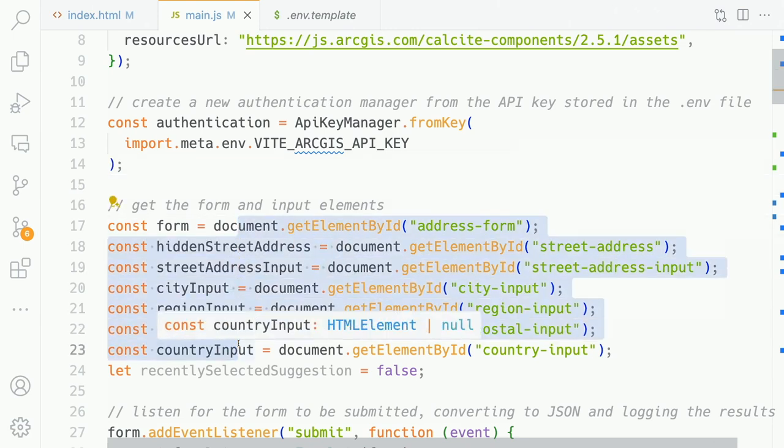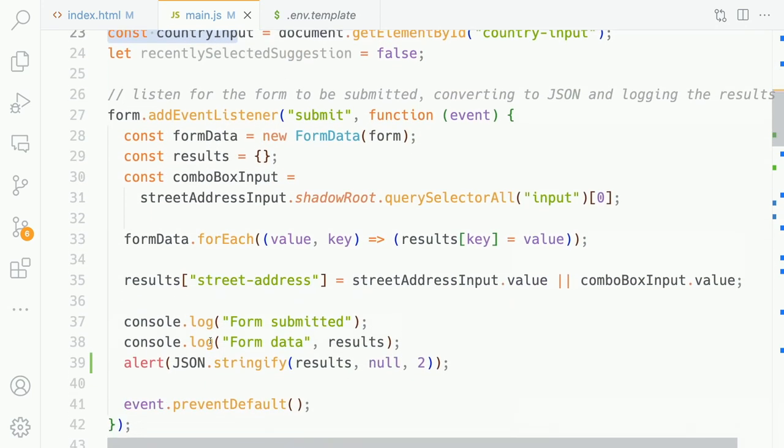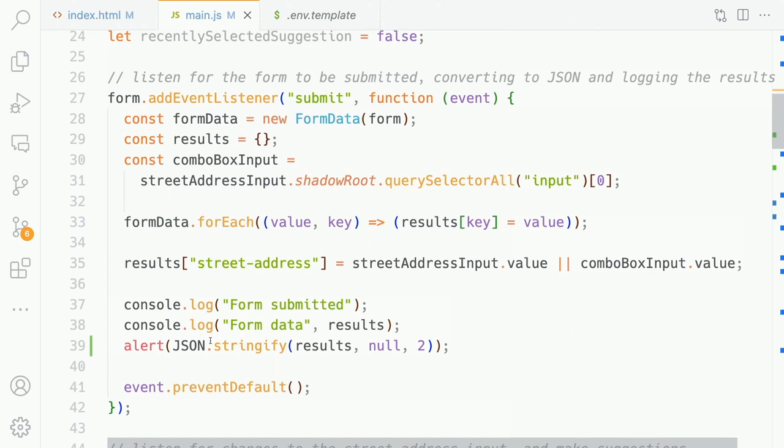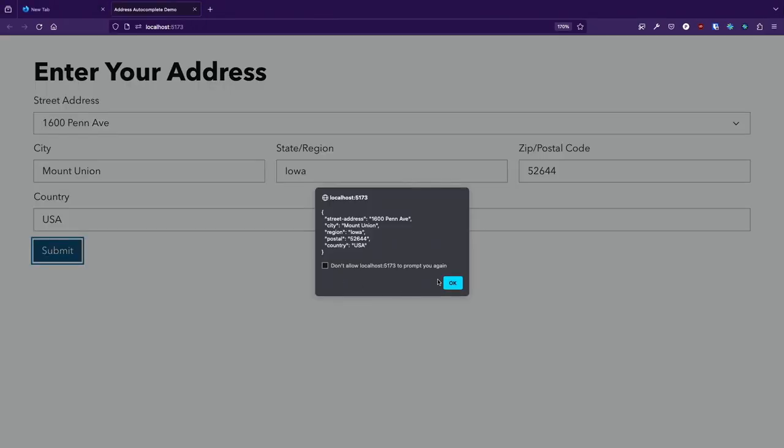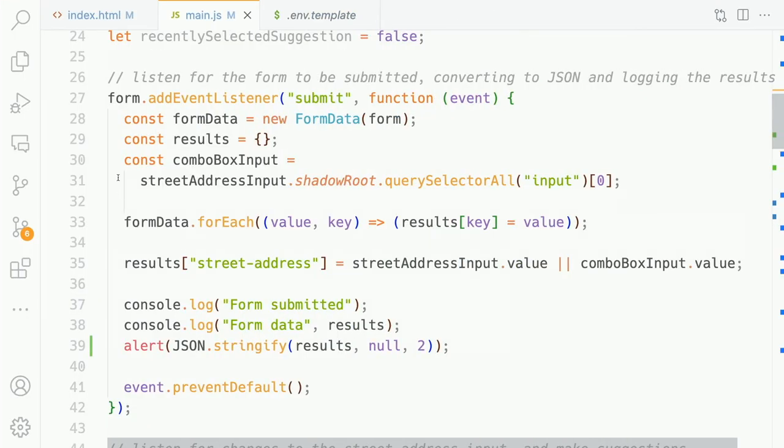We're going to grab all of our inputs. These are all IDs in the HTML, so we can grab all of the inputs. And then we'll wire up that submit listener on the form. So when you submit the form, we'll just pop up this little alert with the data just to make that happen. And the only special part of this is how we're generating that street address.